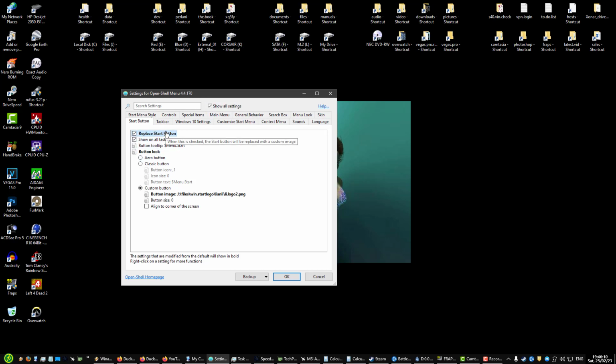Replace the start button, yes. Show on all taskbars, yes, this is what I like. Button tooltip is start, so that's the thing that says when you hover over it. It doesn't really matter, but so button look, custom button. This is the image that I selected. Align to corner of the screen, whatever. But button size, I just have it at 44.